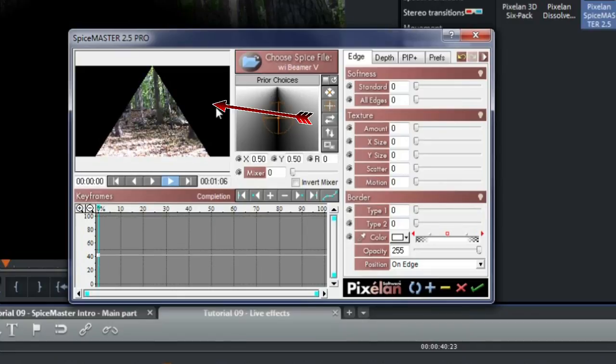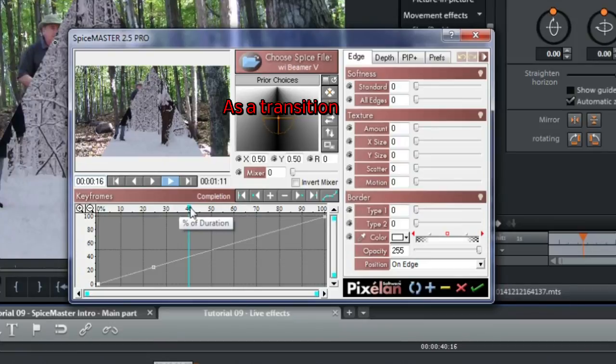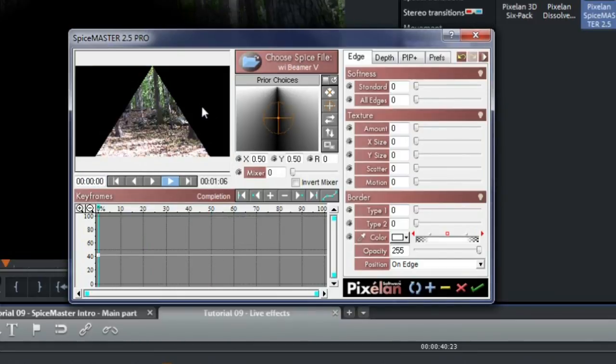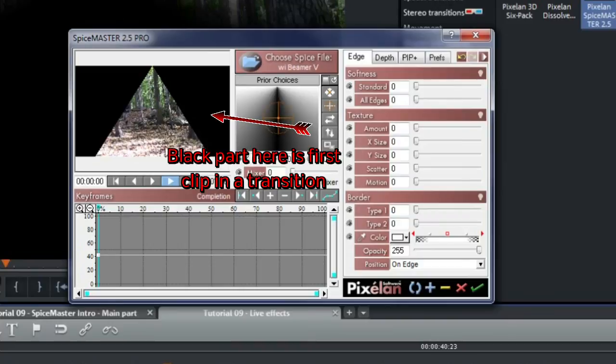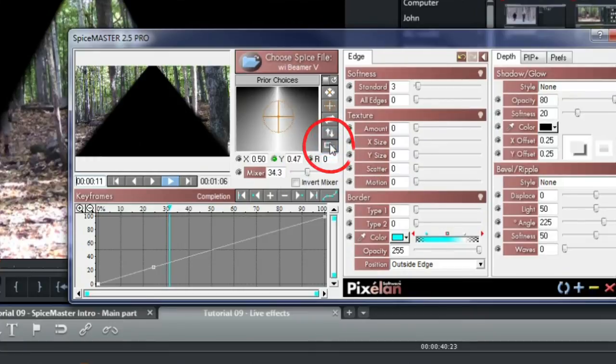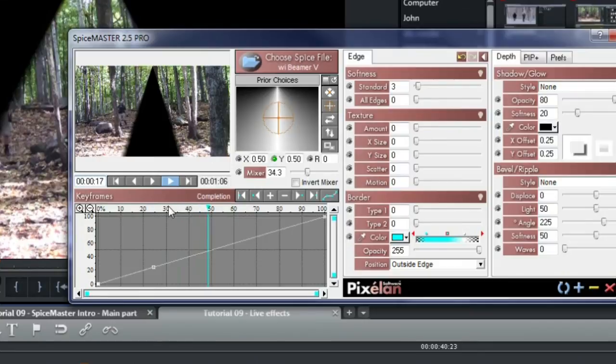Note the black part of the mask. It would normally be the background, which in Movie Edit Pro is black by default. Or it would be the first clip of a transition or the clip on the lower track, meaning track 1, if the SpiceMaster object is between two tracks, still depending on the direction of the arrow. However, SpiceMaster is set up so that the black part of the mask that you see opening up opens up on the second clip.